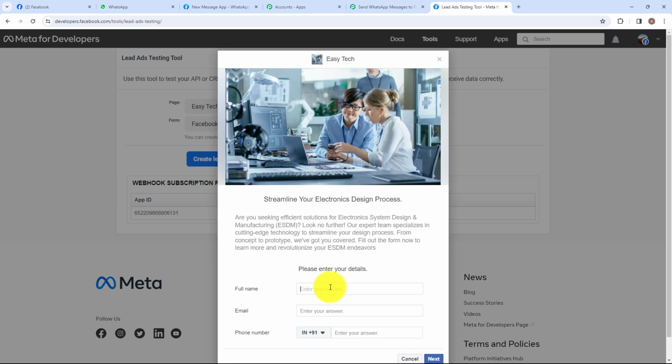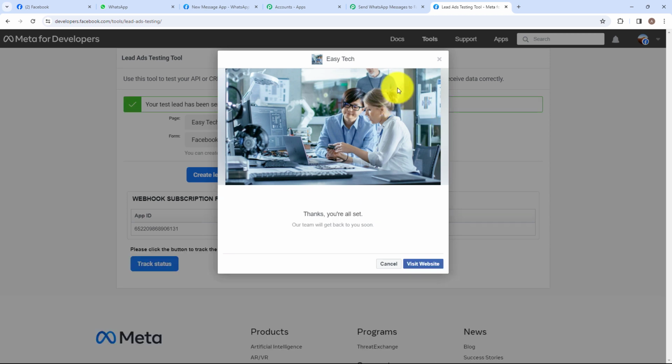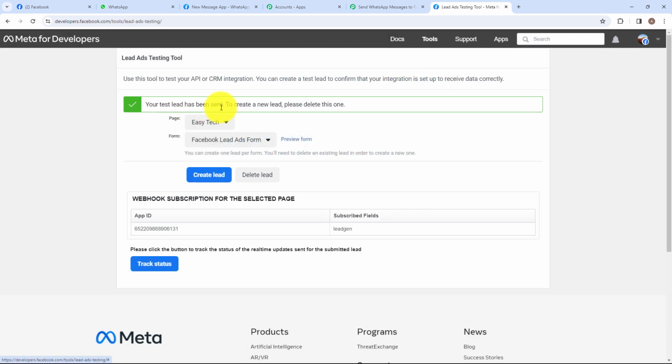And this is the form which I have created. So I'm simply going to fill all the dummy details over here. After that, click on next and then submit. Your test lead has been sent. To create a new lead, please delete this one.